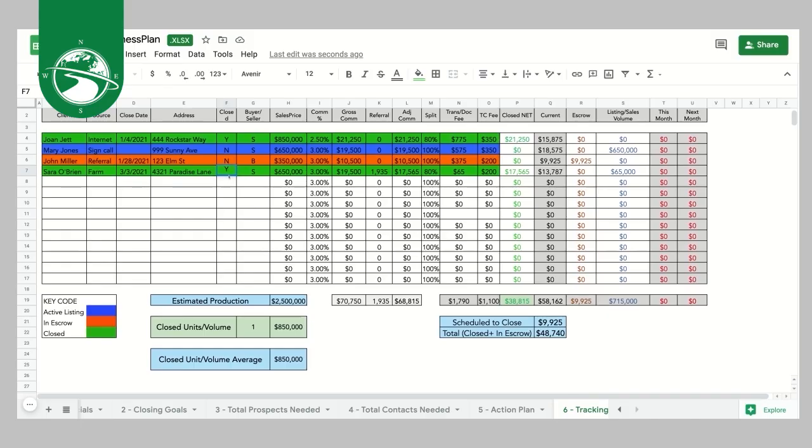I want you to see what happens when I do yes to closing right here. It now takes my greens, puts it all together for close units and volume, and it's starting to track my close units. I've always got my estimated production. I've got close units, volume, my average sales price, which is awesome. And then it's also telling me what I have scheduled to close and what's closed plus escrow. It's just an awesome spreadsheet.